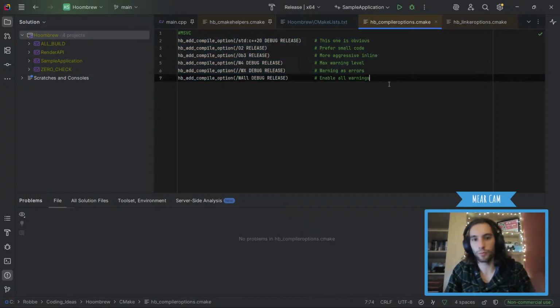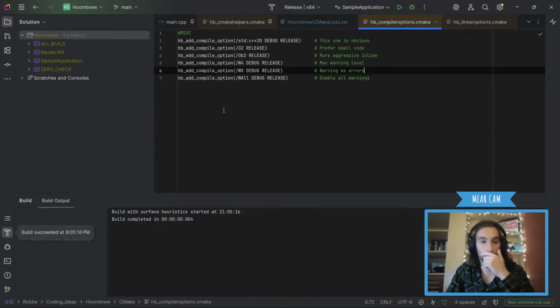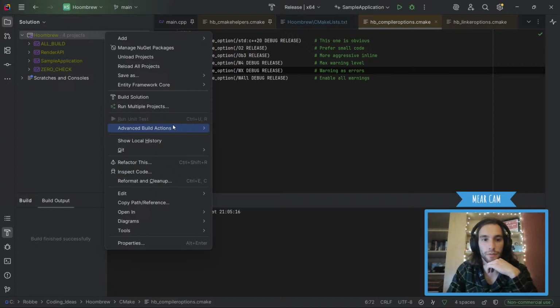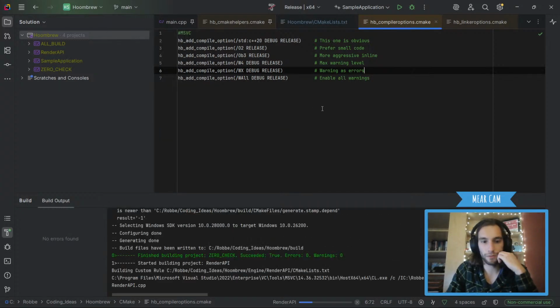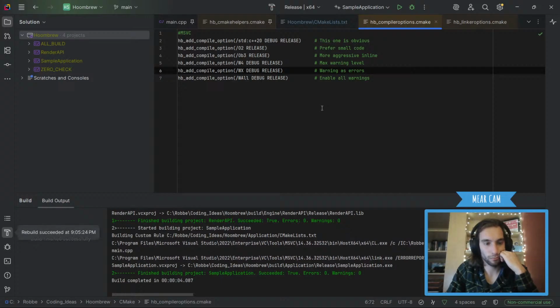Okay, this is enough warnings for now. Oh no, that's why it doesn't work. I need this. Ugh. Maybe it will work now. Come on, rebuild the solution. Or maybe there's just not any warnings. Okay, that's great.